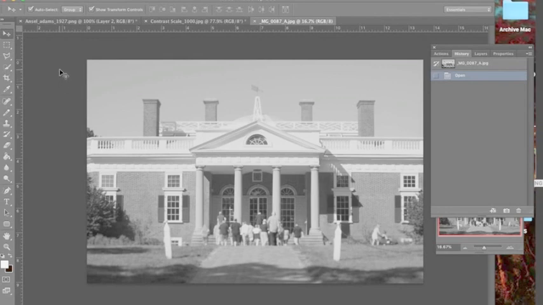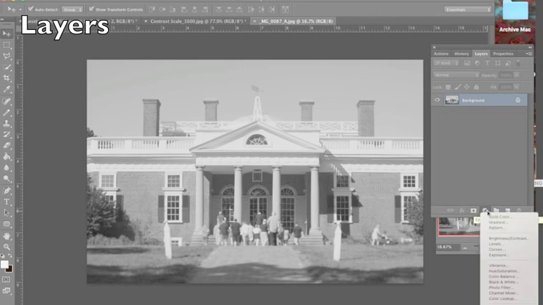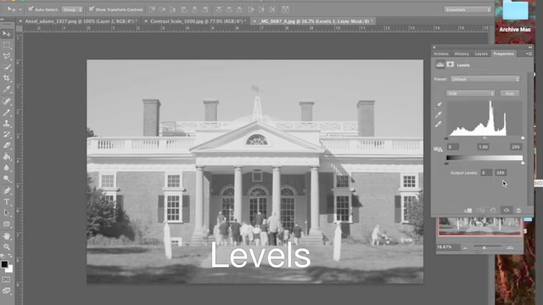So what we need to do is I want you to go to your Layers tab, and at the bottom of your Layers tab is a little white circle with a line through it that says Create New Fill or Adjustment Layer. I want you to click that, and I want you to choose Levels, L-E-V-E-L-S. And we're going to use the Levels Adjustment tool to adjust our contrast.